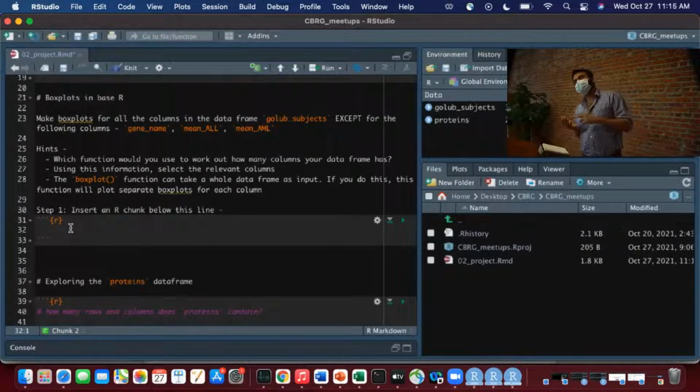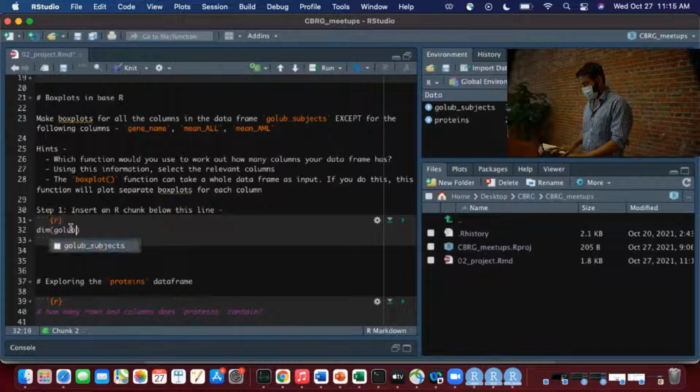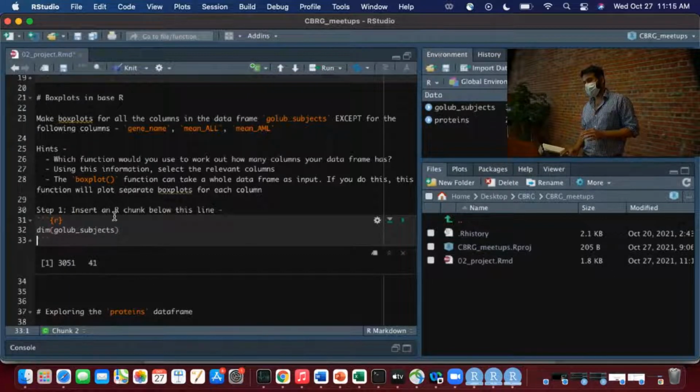So if we go through this line by line, which function would you use to work out how many columns your data frame has? Anyone? Dim. We do dim golib subject. It tells us that we have 3,051 rows and 41 columns.